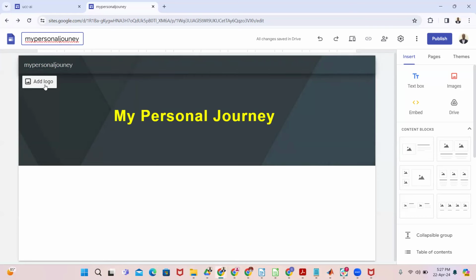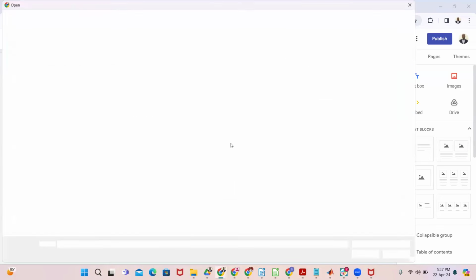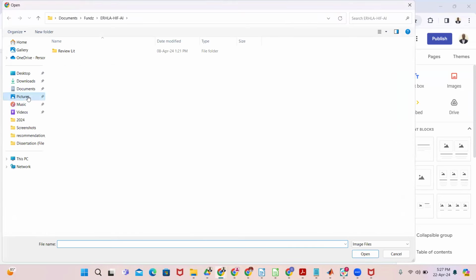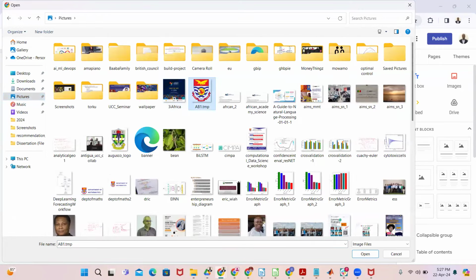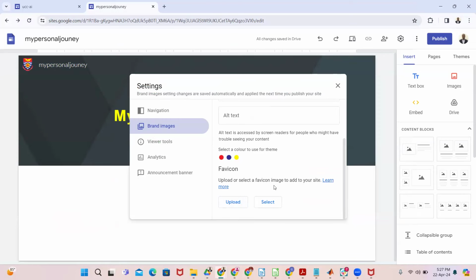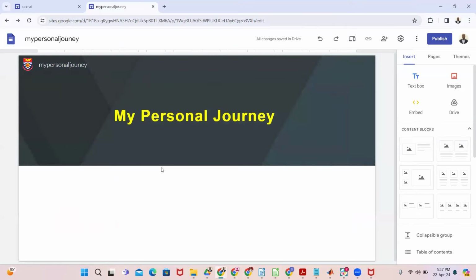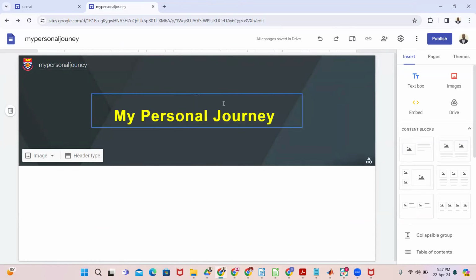Then if you want to add a logo as well, you can add a logo. So for instance, here, if I want to add a logo, I click on the add logo. I'll go to upload a logo. Then I go and search for some image. Let me just take this one. Then I upload it, right? Then it's uploaded. So you can see now here you have the image uploaded, you have the site name as well, and then you have your personal journey.